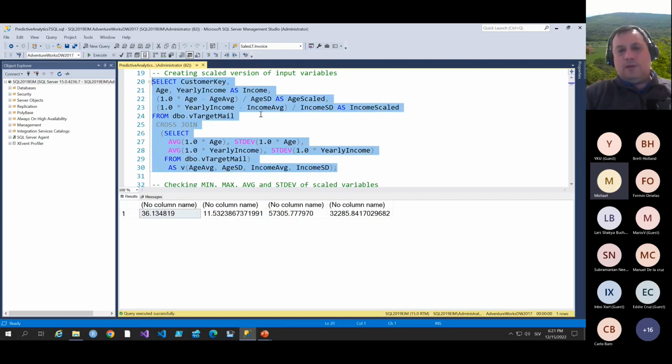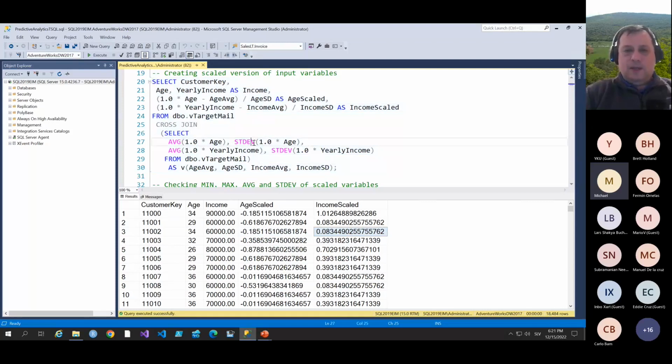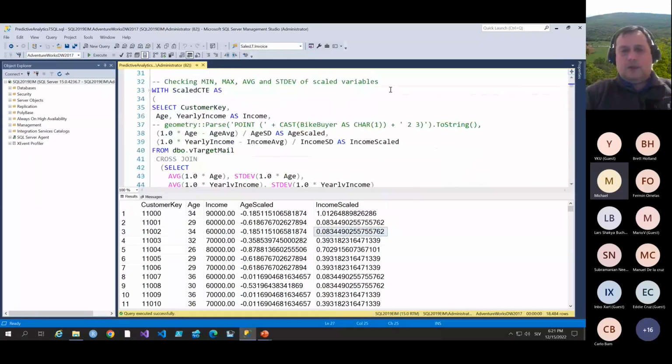I could also use window functions, but then this would be more code. So I prefer this version. So here cross join is quite useful. So I have age, income, and I have age scaled and income scaled. Now let's check the distribution of scaled variables.